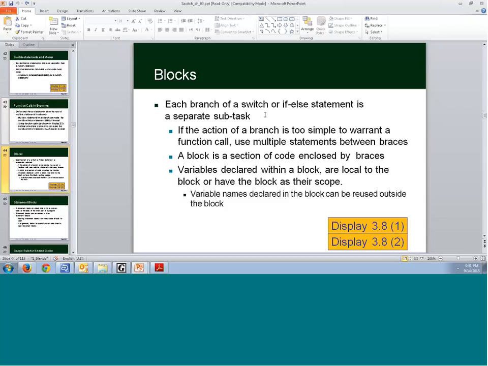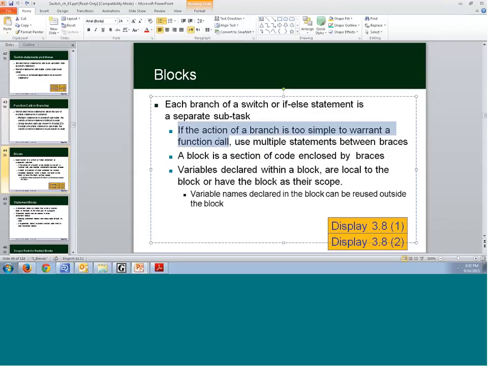So yeah, each branch of a switch or an if-else is going to be a separate task. And again, use judgment here. Where we said earlier, if you have multiple statements, you can call an auxiliary function to do the work for you. On the flip side, if it's not a whole lot of work inside the branch, then you don't want to call a whole new function. You just want to put code between braces. Okay, so use your judgment there.